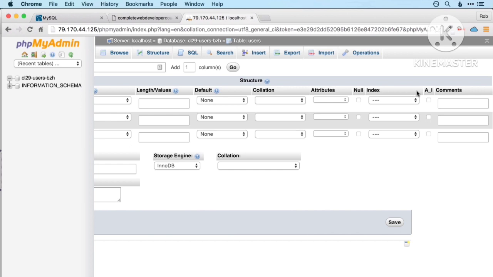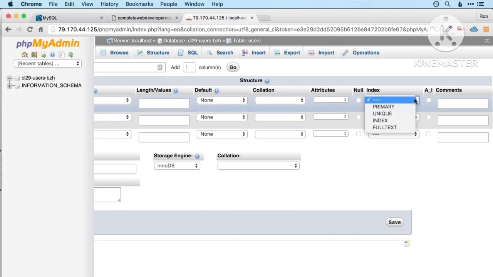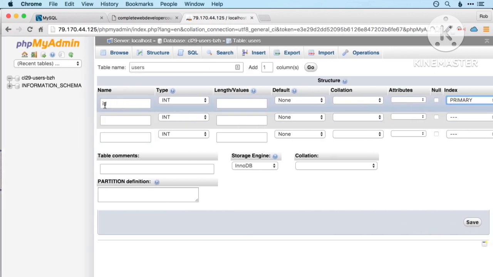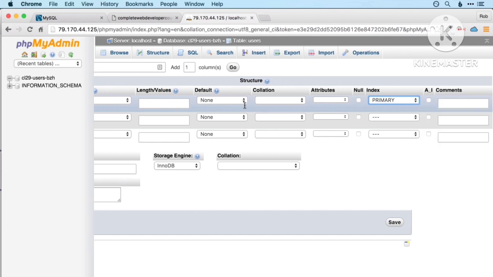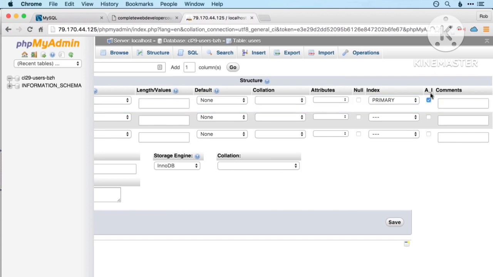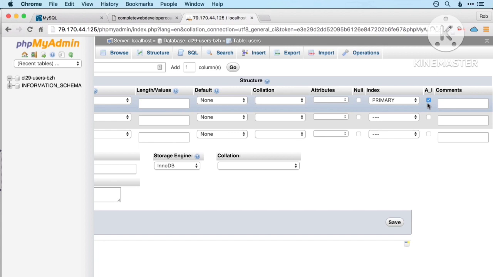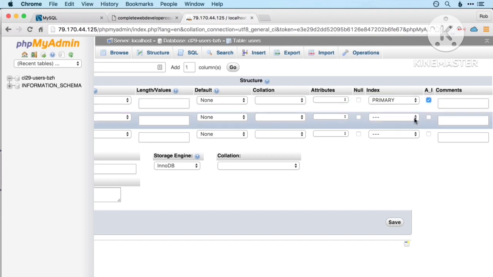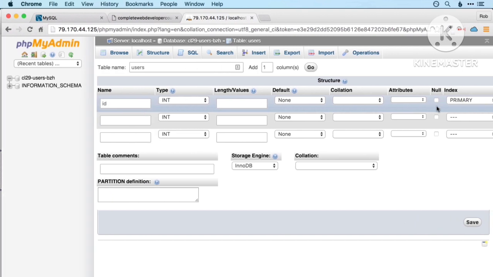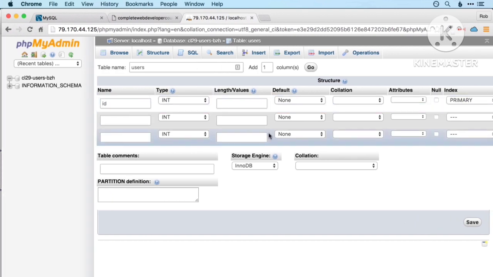But what I do want to have is I want to set this as the primary key. And then the database knows that this number is going to be a unique key that we can use to refer to a particular row. And then I'm going to click AI, which is short for auto increment. And that essentially just means it'll add 1 to the ID each time we add a new user, which is a very useful feature. So we don't need to set the ID number manually ourselves.